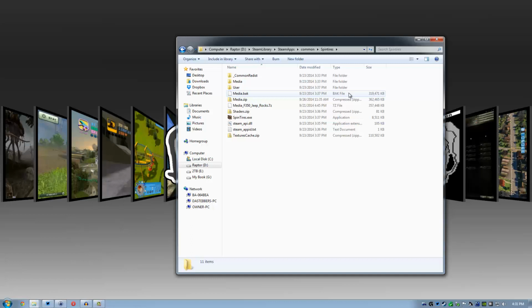That means at any point that I put in a mod and it goes completely poorly and everything falls apart and the game doesn't load, which has happened, I can delete media.zip and restore this to a .zip file. So if you do any modding, back up your media file. If you don't, you're going to have to uninstall and reinstall the game.